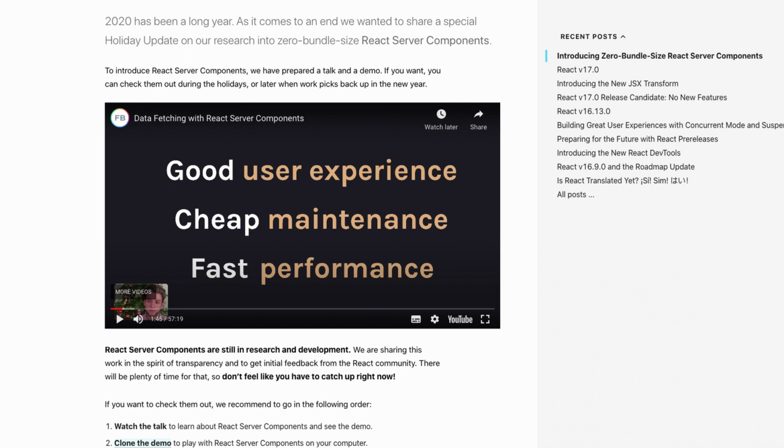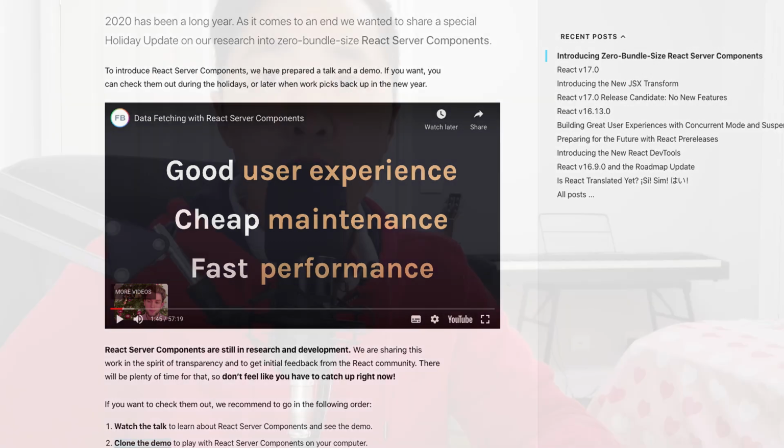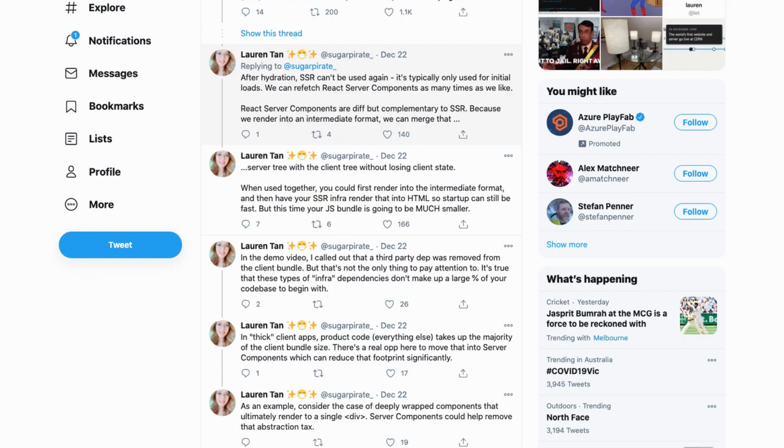help the front-end developer build front-end apps with a great user experience, cheap maintenance cost, and high performance at the same time. But for those of you who already know React server-side rendering, you might be wondering what's the difference between Server Component and React SSR. React SSR only works when the page initializes, but after hydration takes over, it doesn't work anymore. But the React Server Component works all the way through as the user interacts with the app.